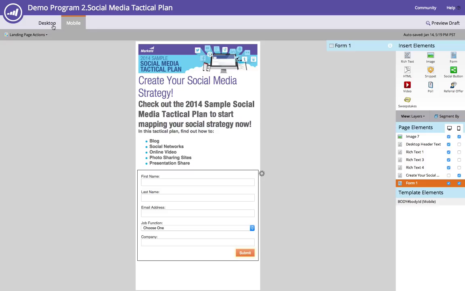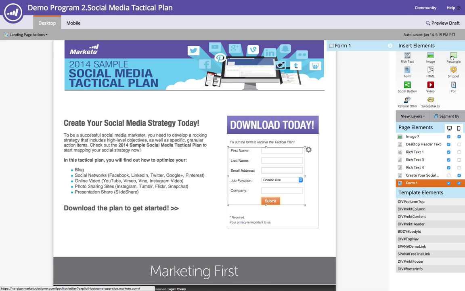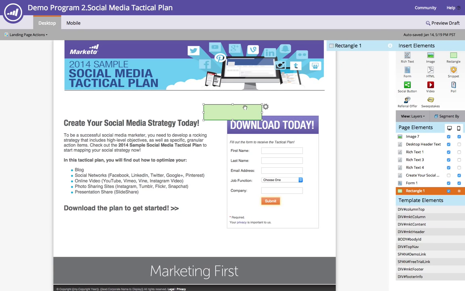Now, a couple other things to mention. There is no rectangle available to me in mobile. The reason for this is it doesn't really make sense. So if I drag in a rectangle here on my desktop view, I can have it and I can have text on top of it.